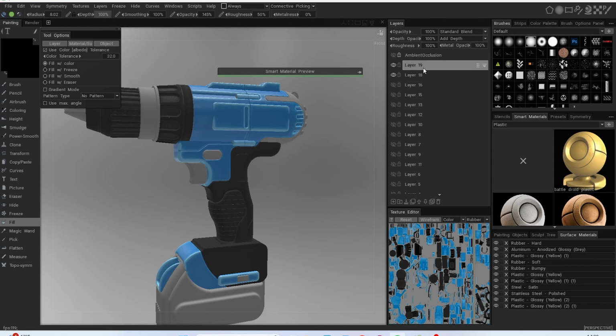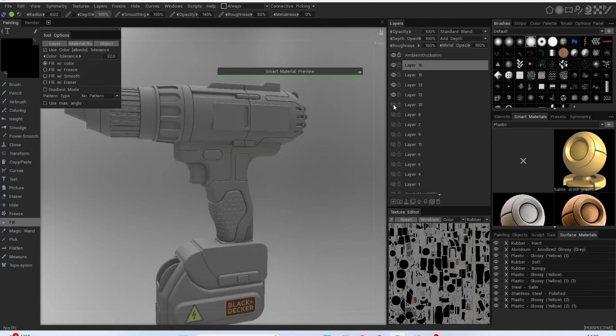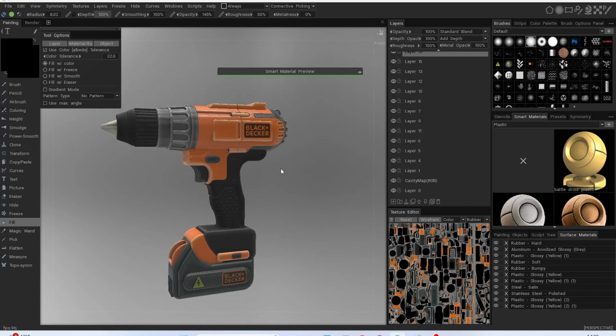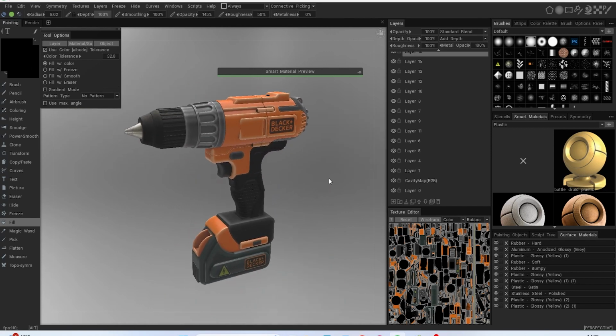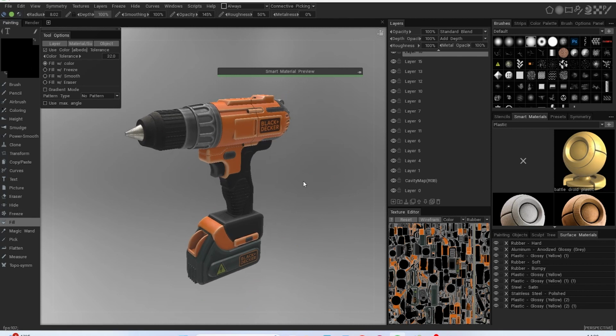So I will just delete those layers. I'll just show you what I finished up with my ones. So I'm going to turn on everything else. And just using those exact techniques, this is what I ended up with texturing my power drill. So I mainly used a lot of just the fill brush doing it.